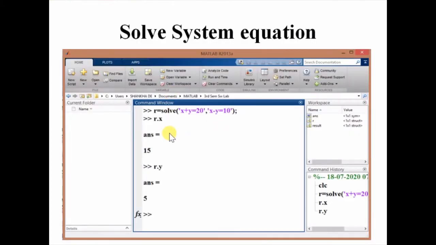We can solve system equations also. So here r = solve within brackets, that is the first equation x + y = 20, and the second equation separated by comma x - y = 10. So it will create the variable r, which consists of two variables x and y. If I write r.x, it will give the value for x. If I write r.y, it will give the value for y.